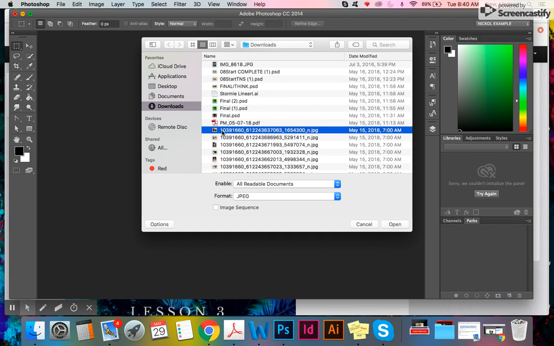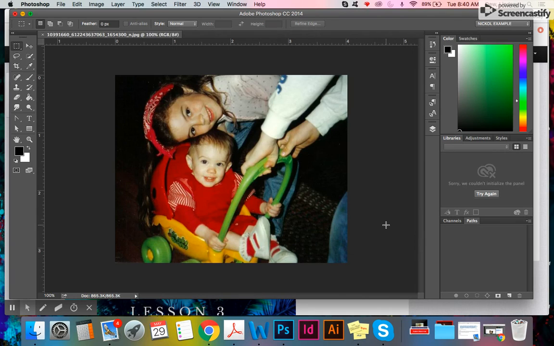I'm just going to pull a random image from my downloads folder. This is a lovely picture of me and my sister when we were little. She just turned 30 this year, so I made a little bit of a collage for her, so that's why I'm using this one. Okay, you have all of your tools here. For this process, don't really worry about changing your tools. I do have a habit of coming into Photoshop and automatically choosing my arrow move tool.